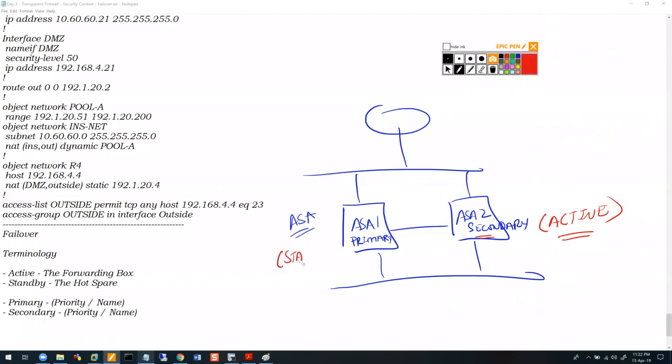His role is still what? Sorry, his priority is still what? Primary. So he's a primary standby. He is the secondary active. So I want you guys to understand there is a difference between active versus primary secondary. Active is the forwarding box. It could either be done on primary or on secondary. Understood?